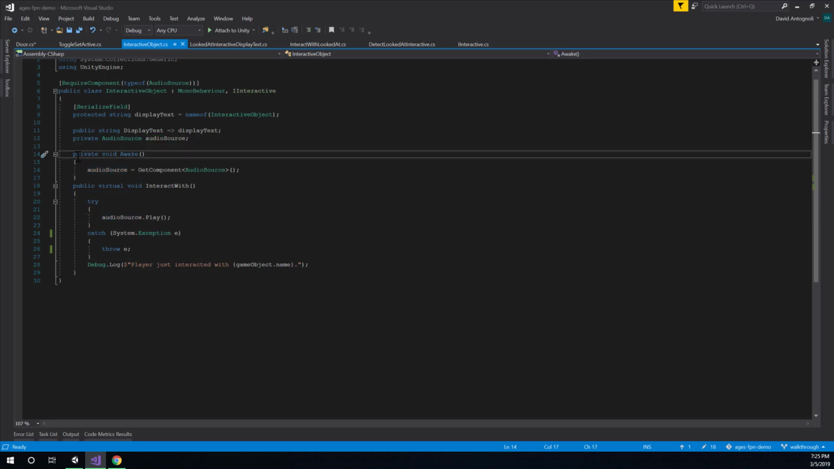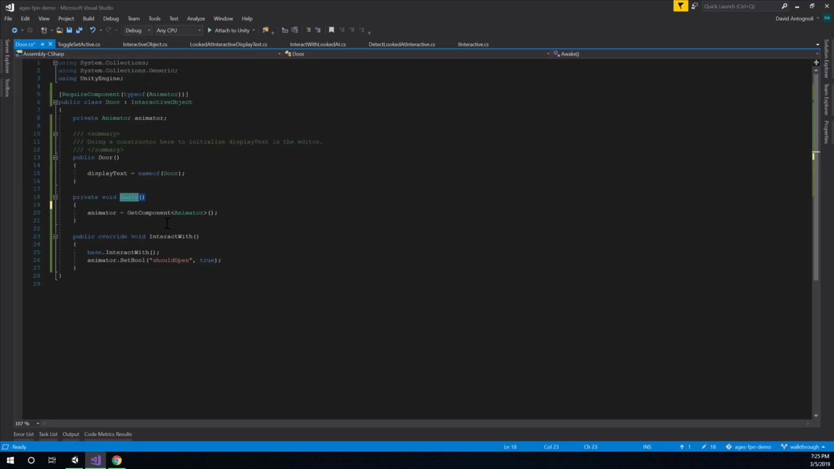So you can see in the interactive object class, this is where we're initializing the audio source. So if we skip this, we're actually never initializing an audio source. So when I try to do this, it will give us that exception. So in order to fix it, we need to do a couple things.